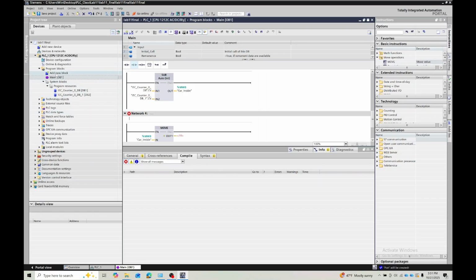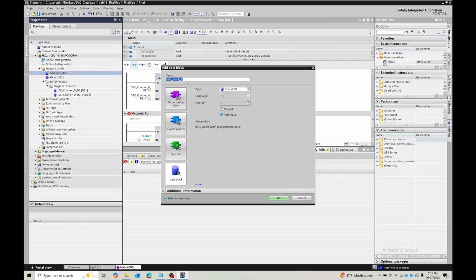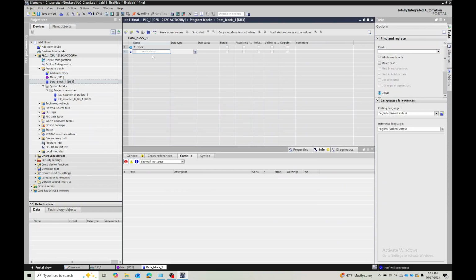I'm going to the PLC, and there is an add new block. I'm going to add a new block. It says data block 1, and I'm fine with that. That's the global block. I say okay. It does look like a data structure. You are making the variable, which is a data structure, and you could save everything inside that.